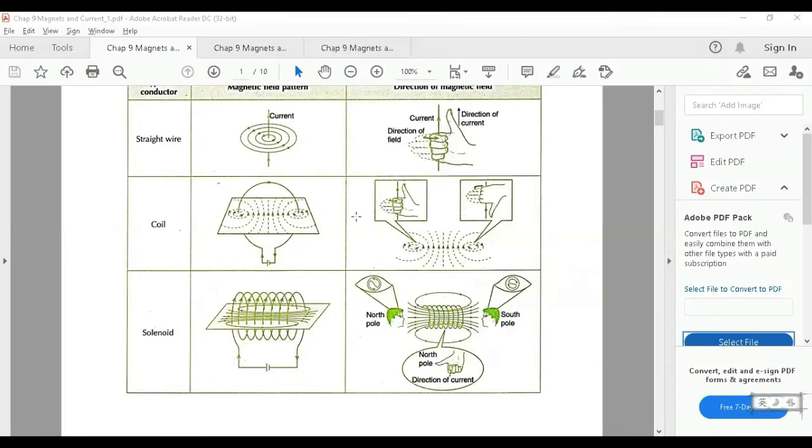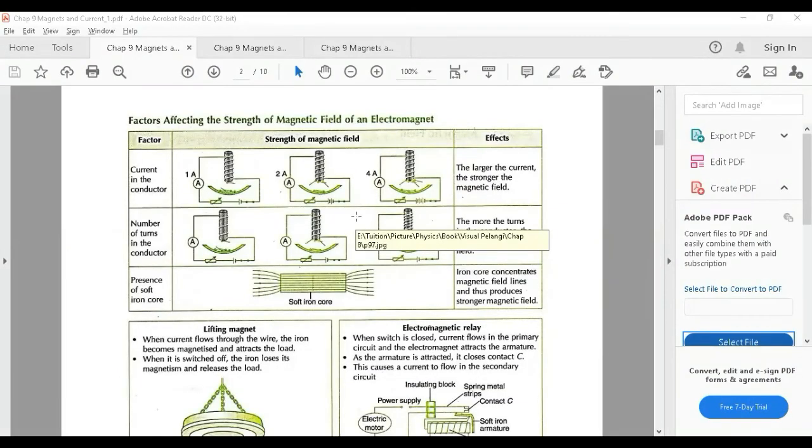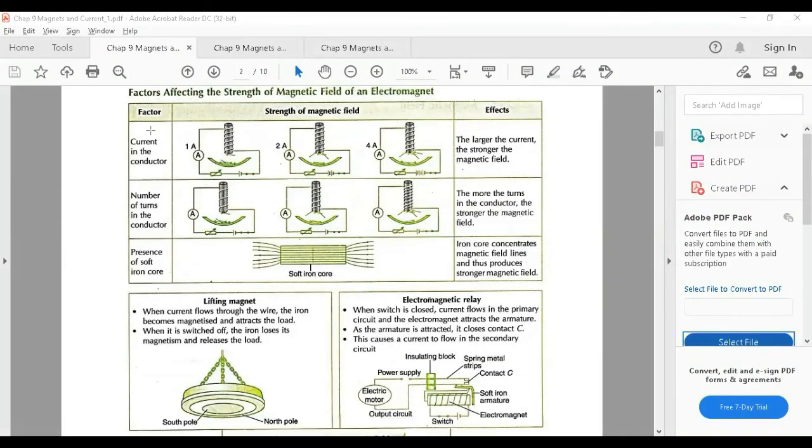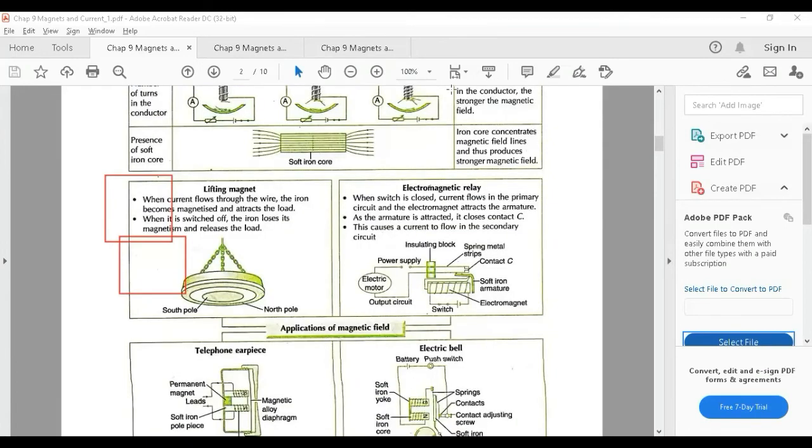We can control the strength of the magnetic field. So first is current. The larger the current, the bigger the magnetic field. Next is number of turns. The more turns, the more powerful. Lastly is the iron core. This one I need to explain a little bit.